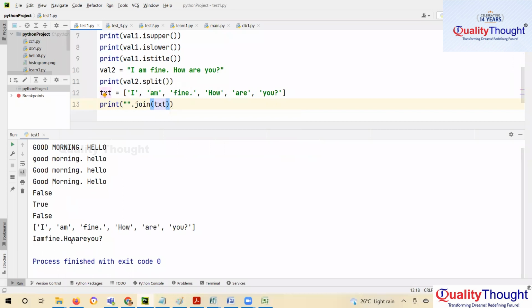It joined, but it joined without giving space. If you want to give space, you give space here. Whatever you give here will be inserted while joining. Okay, if you want to give a semicolon, it will add a semicolon while joining.